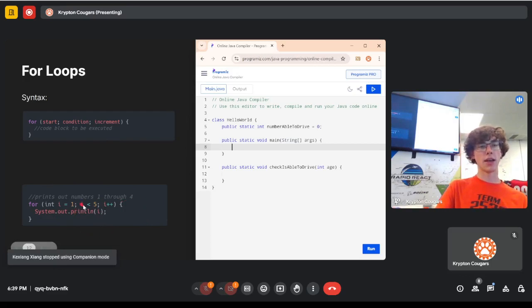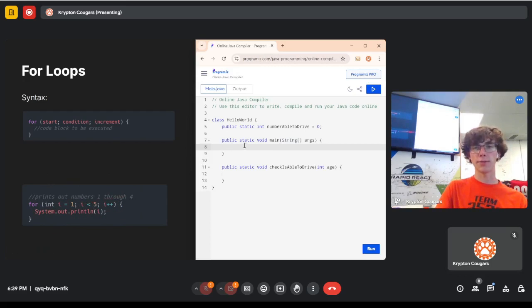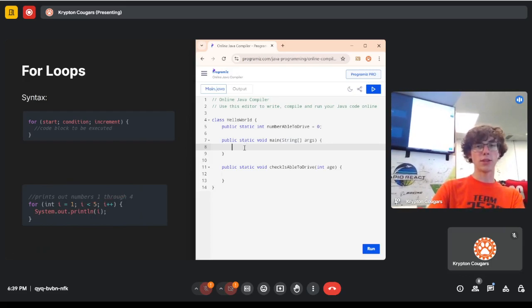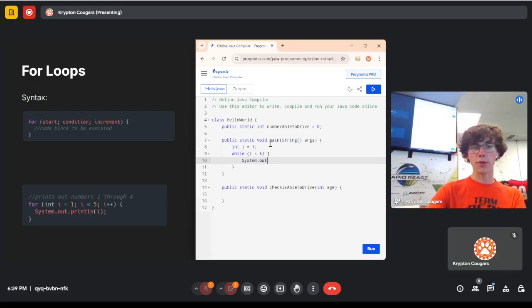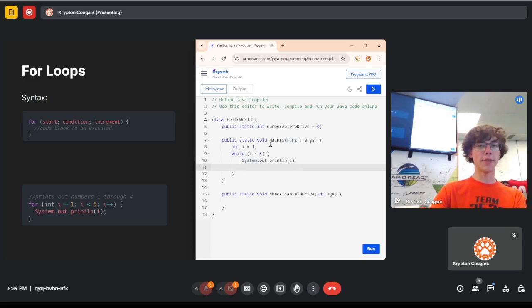Then it checks is i less than 5. If it is, it runs the code block and increments i. And then it keeps doing that until i is not less than 5. So if you were to write that as a while loop, it would look a bit like int i equals 1, while i is less than 5, System.out.println(i). And then at the end of that while loop, we're going to put an i++. So this here is equivalent code to this here.